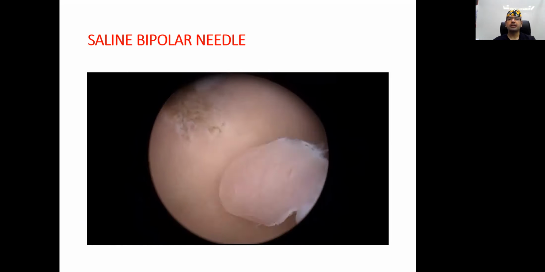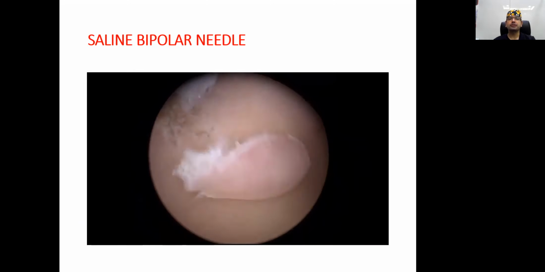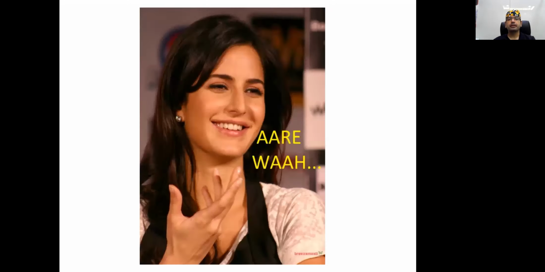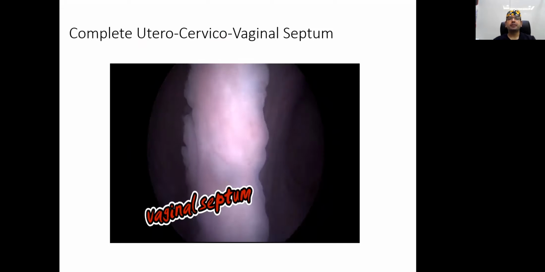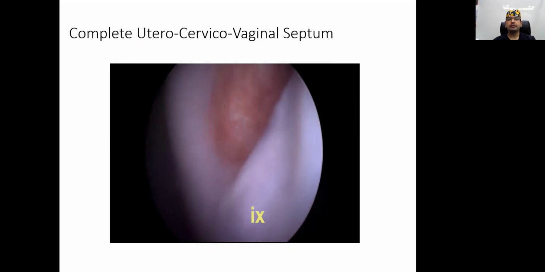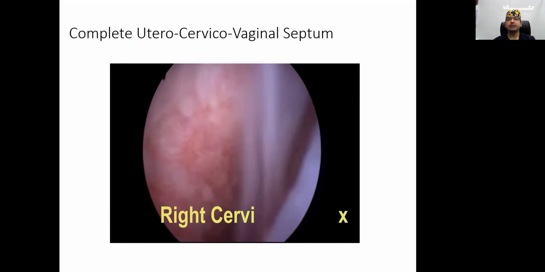So this is a bipolar saline needle. One can use a resectoscope also. Now this is the case of a complete uterocervical vaginal septum where the patient was having severe dyspareunia.